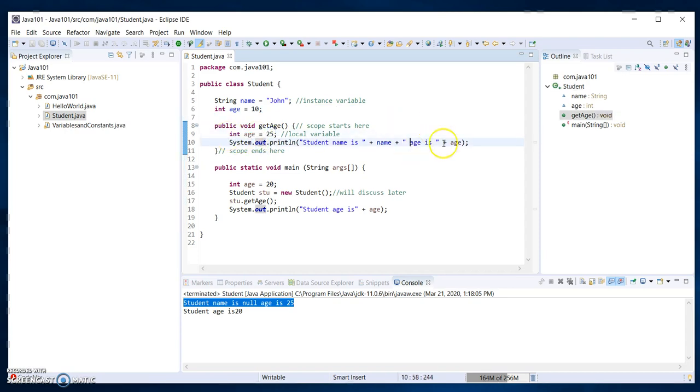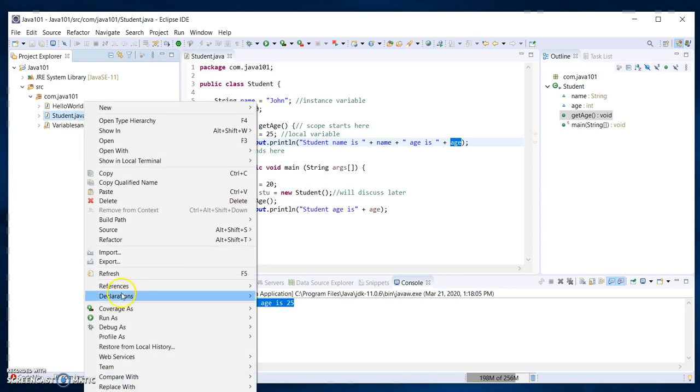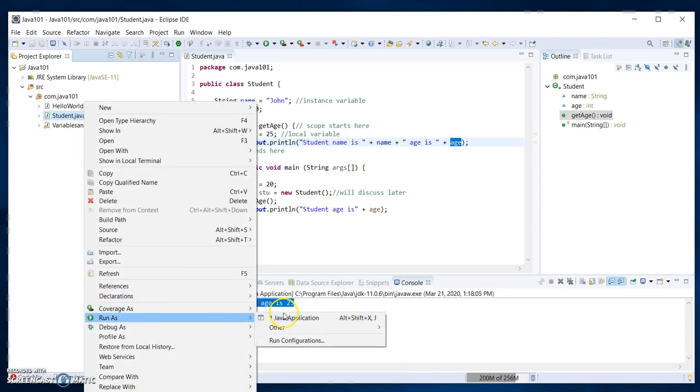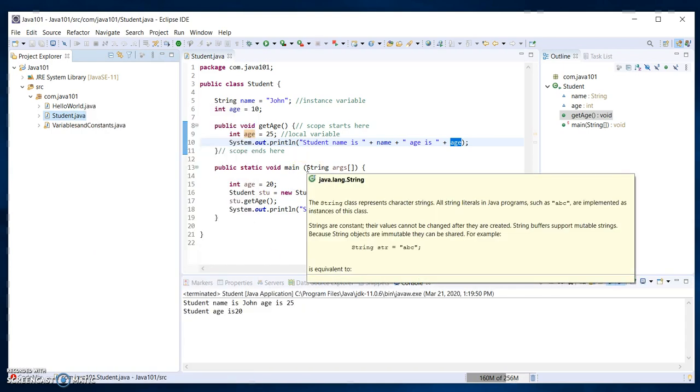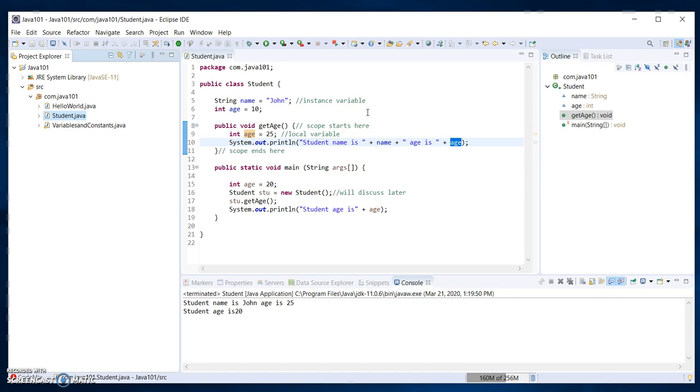যখন আমি এটা এক্সিকিউট করব তখন এটা কাকে নেবে, হ্যাঁ, দেখা যাক। Run as and see, like, it didn't change, it just took the value of the local variable. So what we can see here is that if you declare the variable name same as the local variable and the instance variable within the method, the local variable will get privilege over the instance variable.